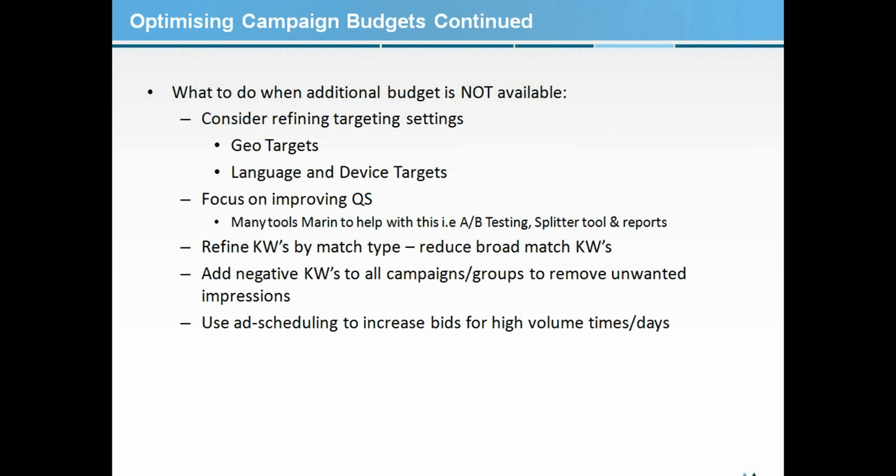The first thing we'll run through here is how you can refine your targeting settings. So you can refine your geographic targets and your language and device targets to refine the reach of your campaigns and make it a bit more relevant. So by reducing your geographic targets, or your language or device targets for that matter, you'd be reducing the number of overall impressions that you'd be eligible to receive, and thus you'd be increasing your impression share as a result.